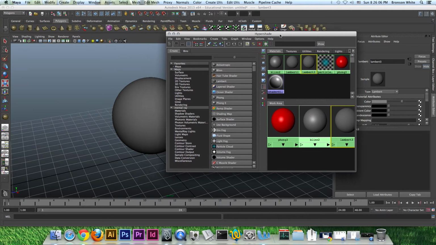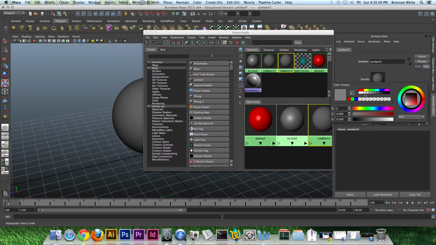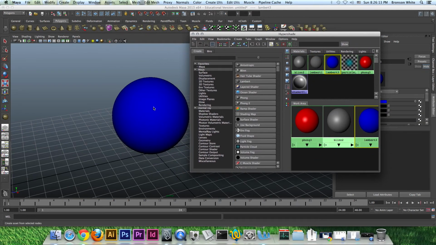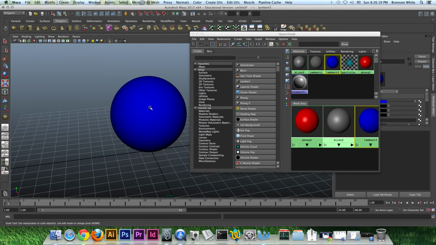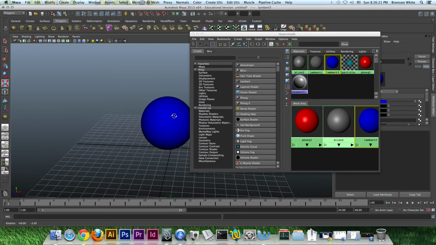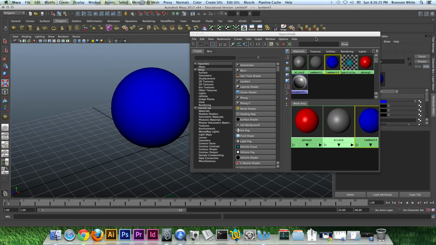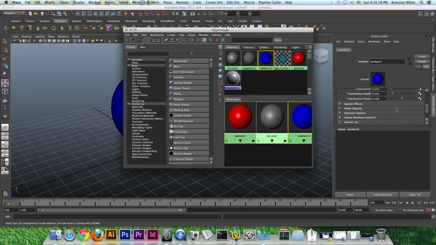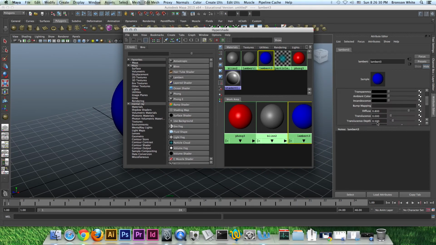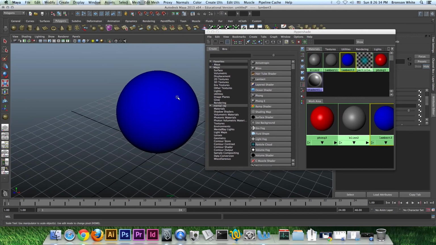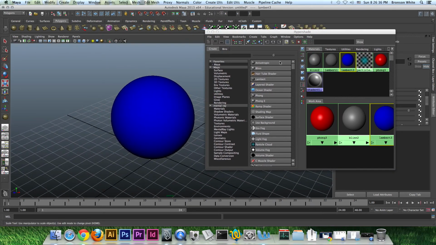Lambert is really good for painted wood, sand, clay, dull materials, non-shiny plastic, rubber. It's not reflective at all. It doesn't even have a reflectivity attribute. So it's very, very basic.